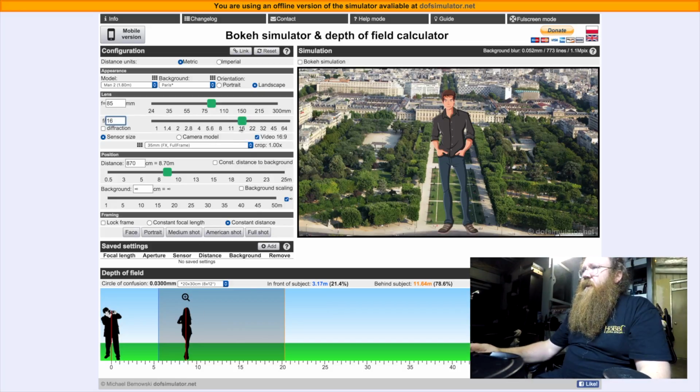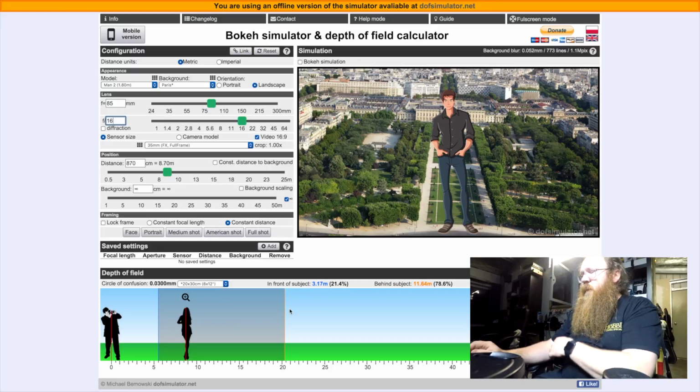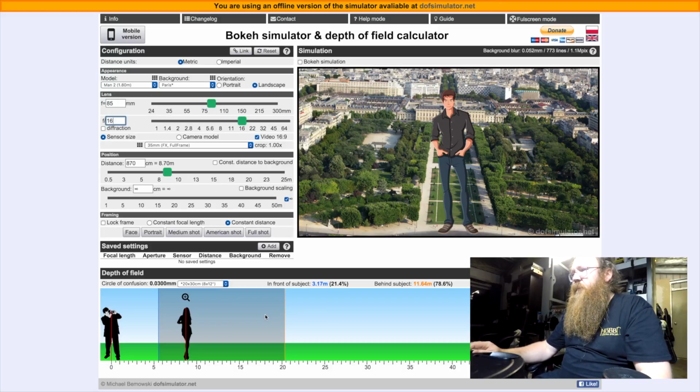So if I take that to f16, as you can see here, my depth of field is quite huge. It's about 15 meters of depth of field. So the character will be reasonably within focus that whole time. The perfect focus point is still going to be that 8.7 meters that I've got here. But everything in that gap will remain in focus.